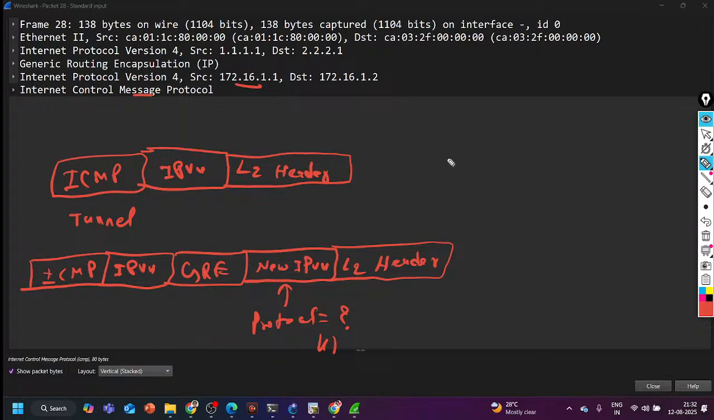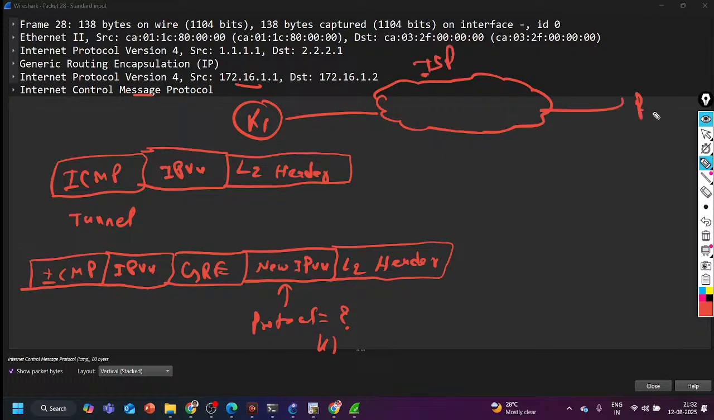Now what will happen on the internet router? See, here I have router 1, then the internet ISP, and then router 2. On the internet, I am assuming some routers are there, and these routers have routes for public subnets only. Private IP addresses are not allowed on the public network on the internet. So what will happen when the internet router receives the traffic?